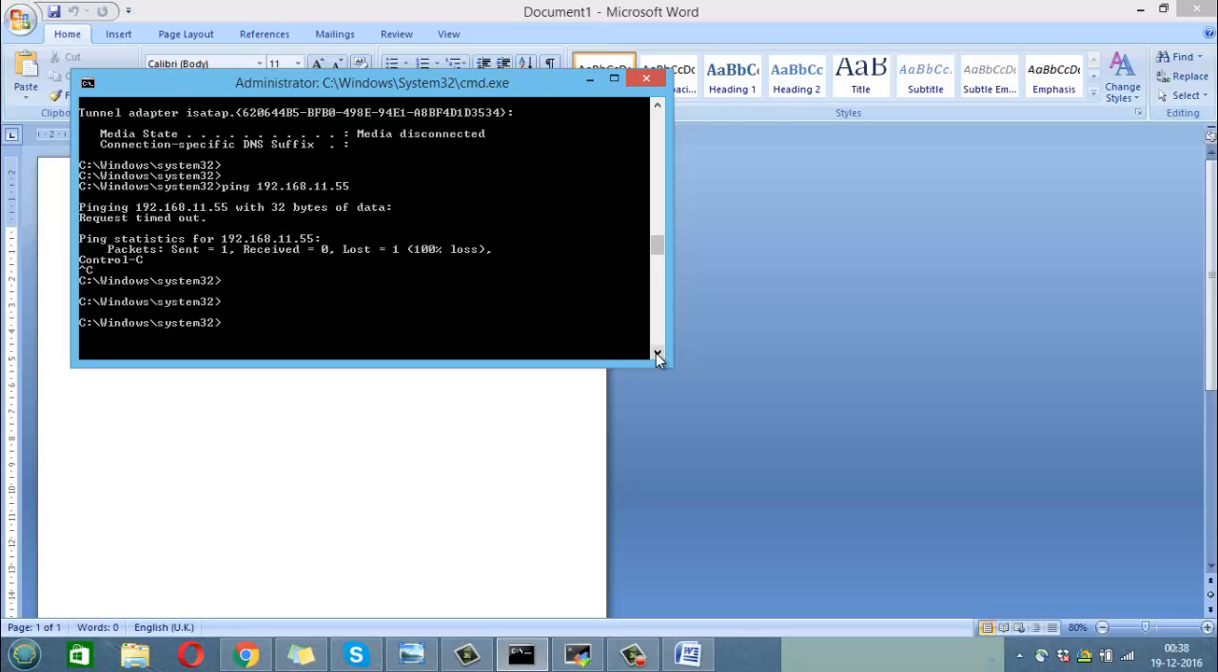The reason I'm not able to reach this machine is that I don't have a specific route entry to say that all my traffic to this particular 11 series should be pushed towards this particular gateway. So this is what I'm going to do: add a specific route entry in this tutorial.